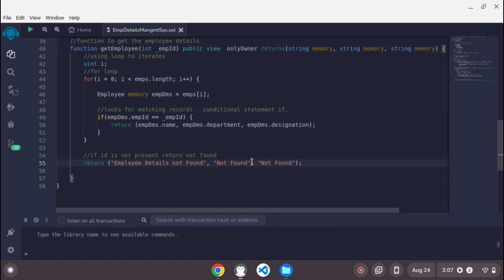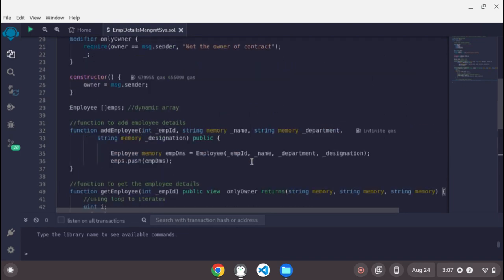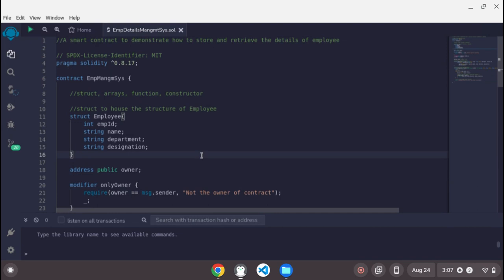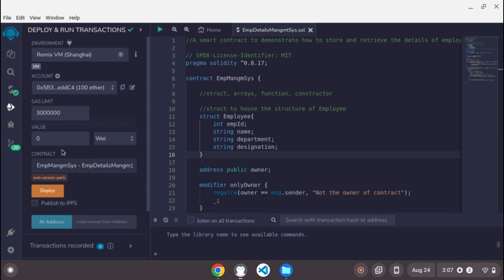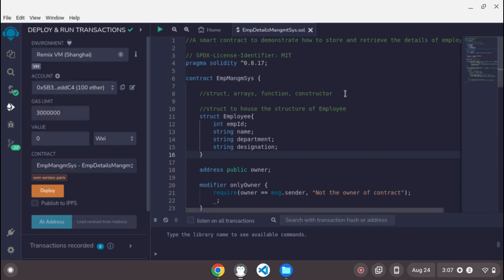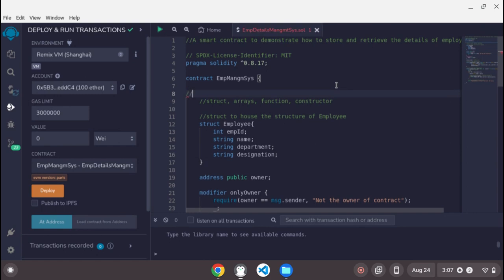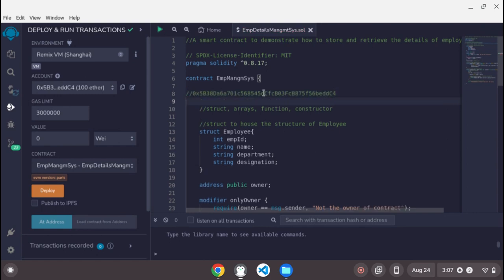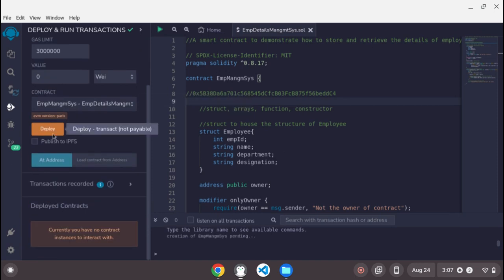So this is what exactly we are done with the smart contract. So let's deploy it and see what it will be doing, or what amendments we need to do. So Ctrl S, remember to deploy, then go to your deploy tab. Now this is the address that's calling the smart contract. Let's save it somewhere. This is the address that's calling the smart contract. So let's deploy.